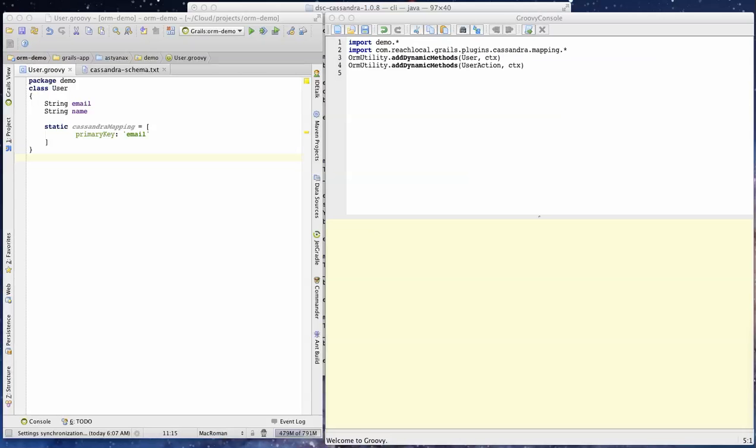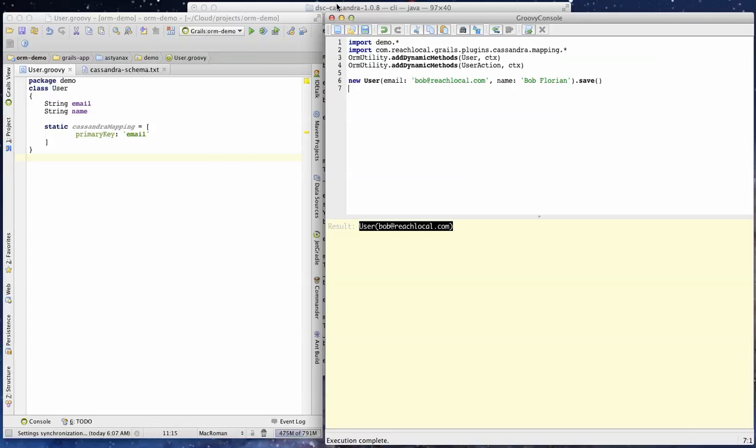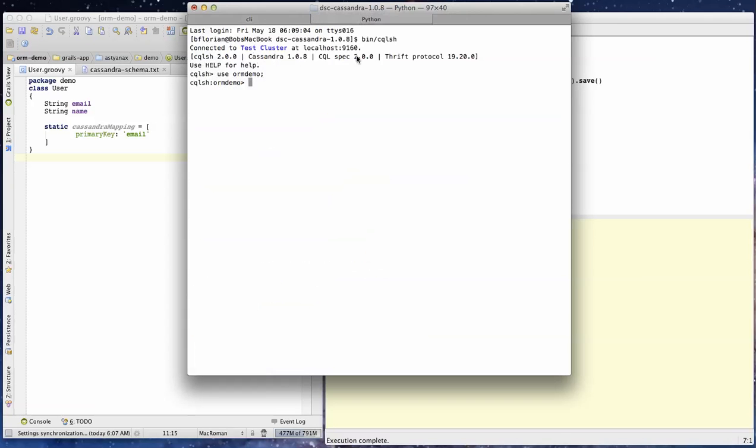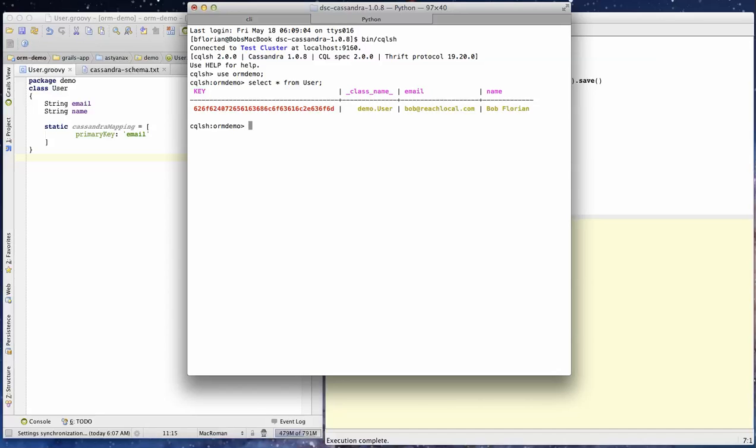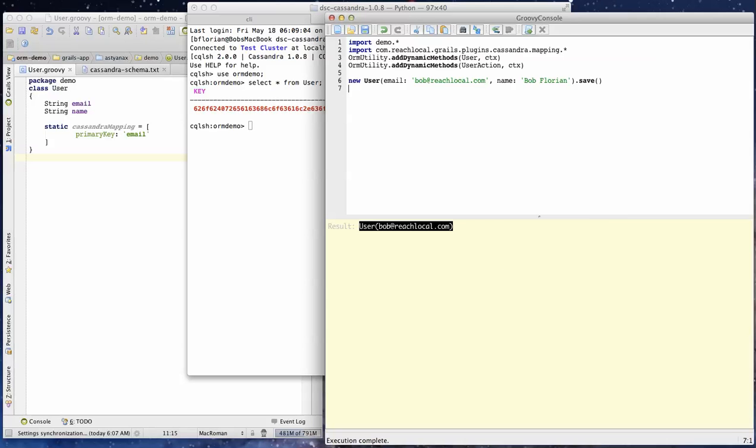In order to store this into Cassandra, we do something like this. We're going to create a new user, specify the email address and name, and save it, and that's basically all there is to it. If we go up here to look at the Cassandra CQL prompt, we can do a select star from user, and there we can see our user that we just created. It's in Cassandra.